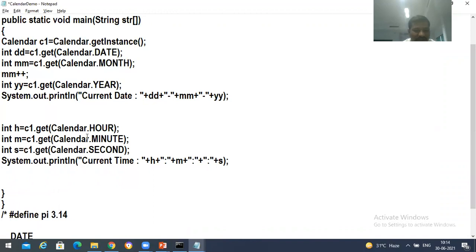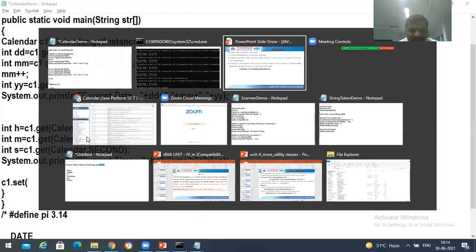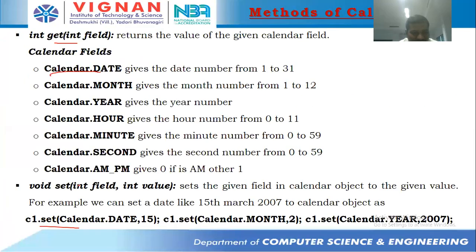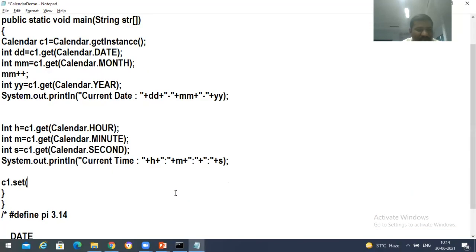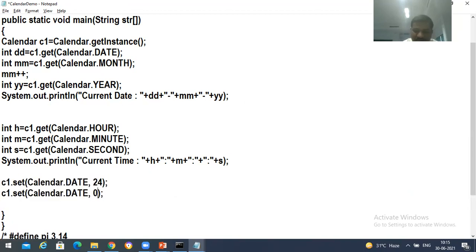Now we'll be going with the set function, c dot set of. What's the syntax? Let me show you first. It takes the field first, and after that the value. Now let's try to change this data as c1 dot set of Calendar dot DATE. I would like to set this date as 24, and I would like to set this as 2, so not date, month.